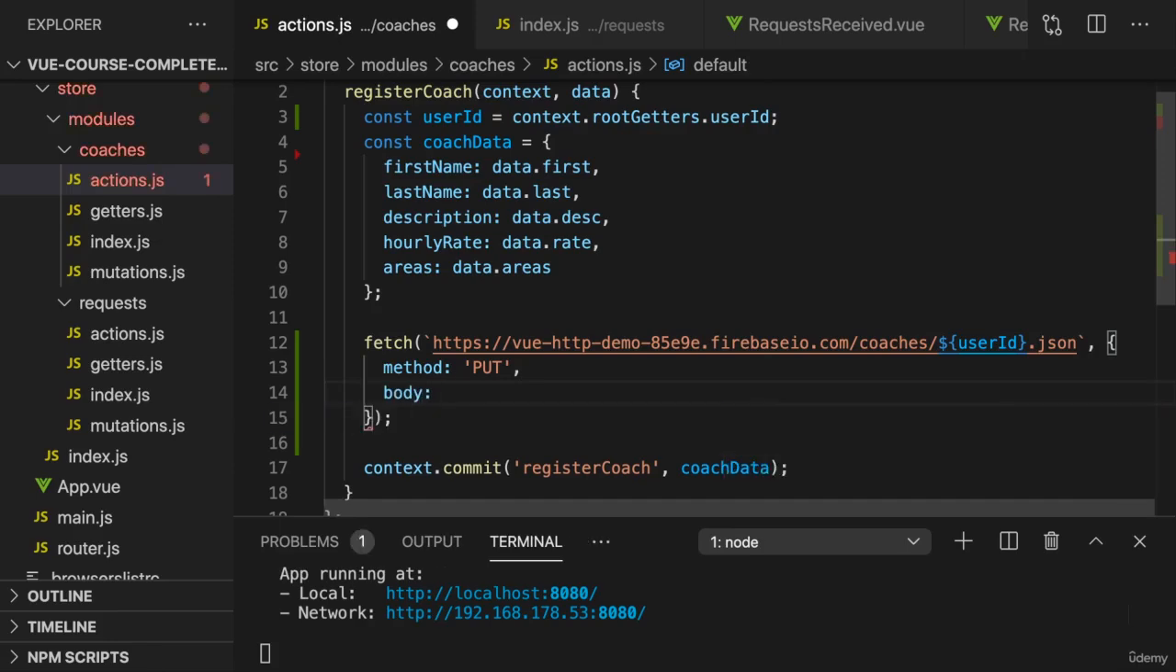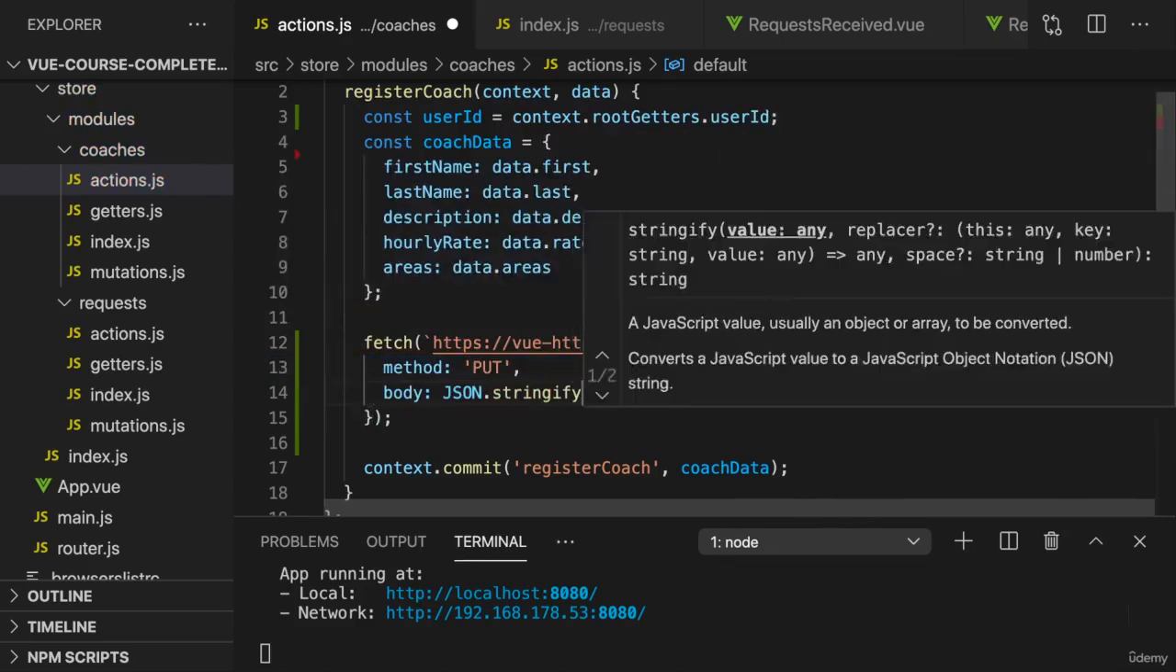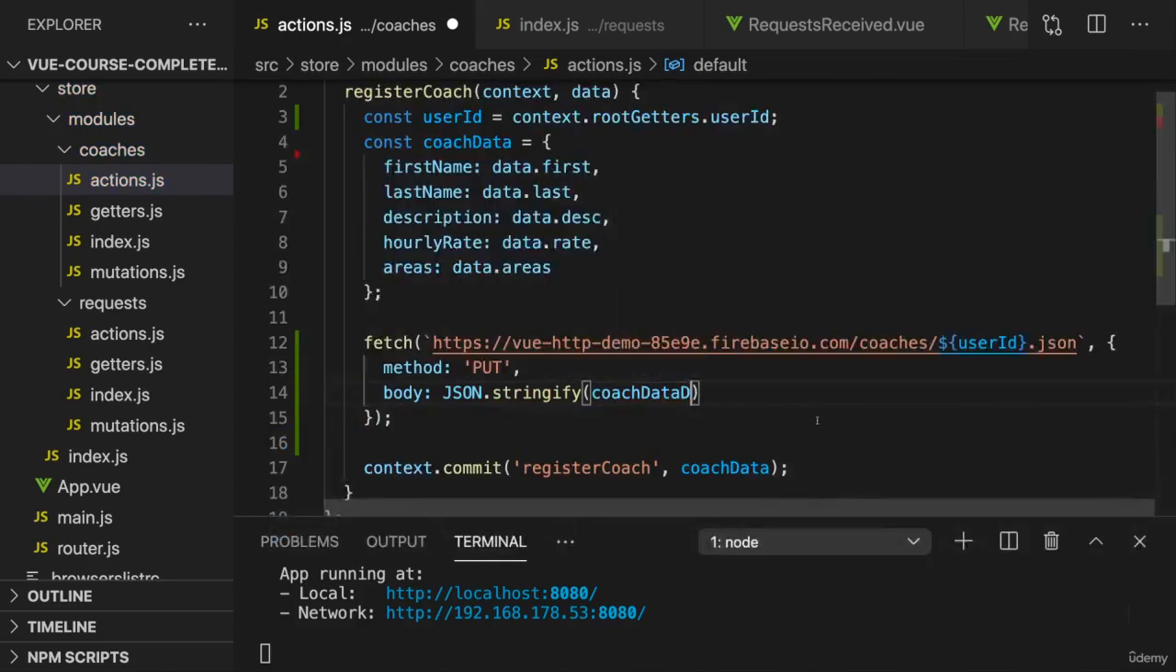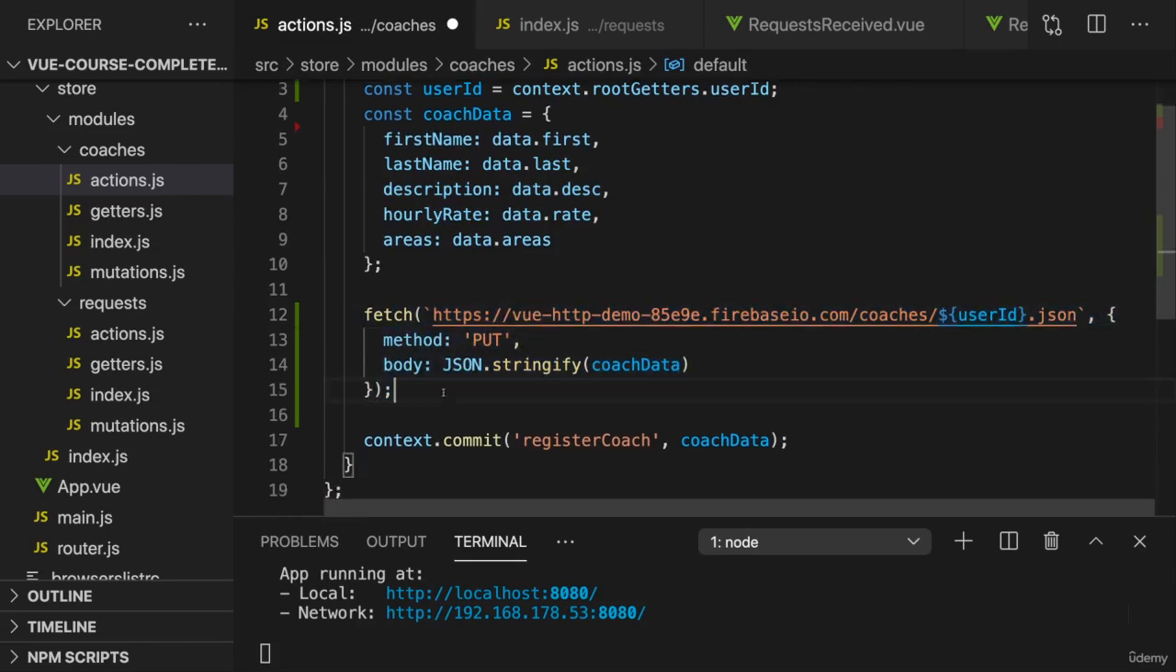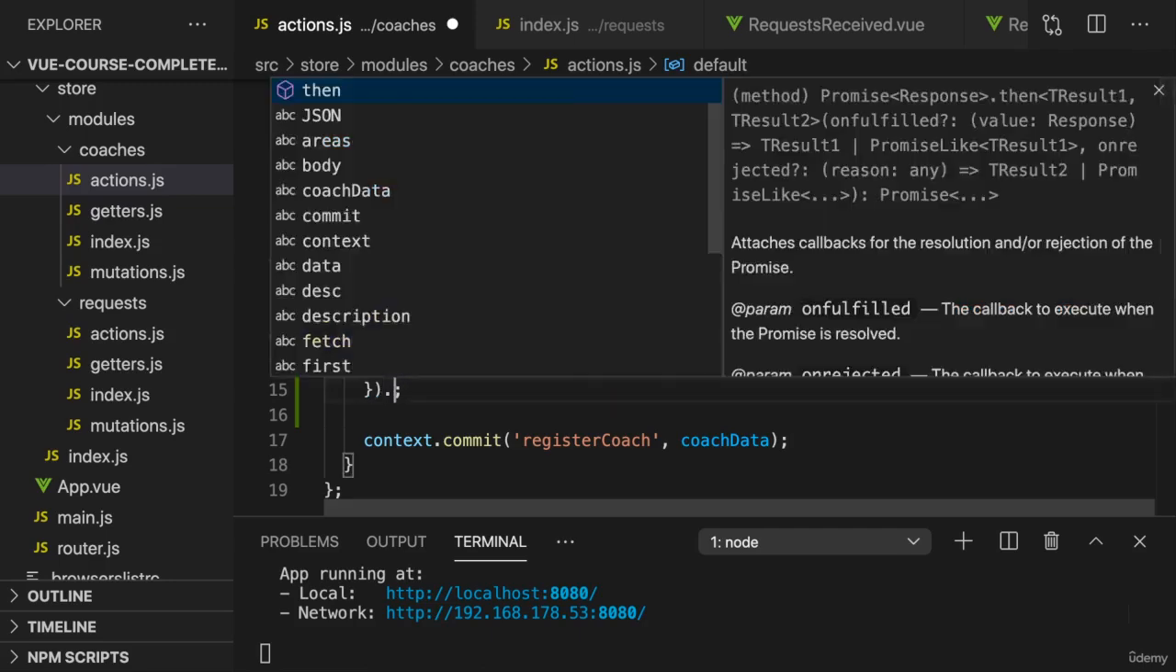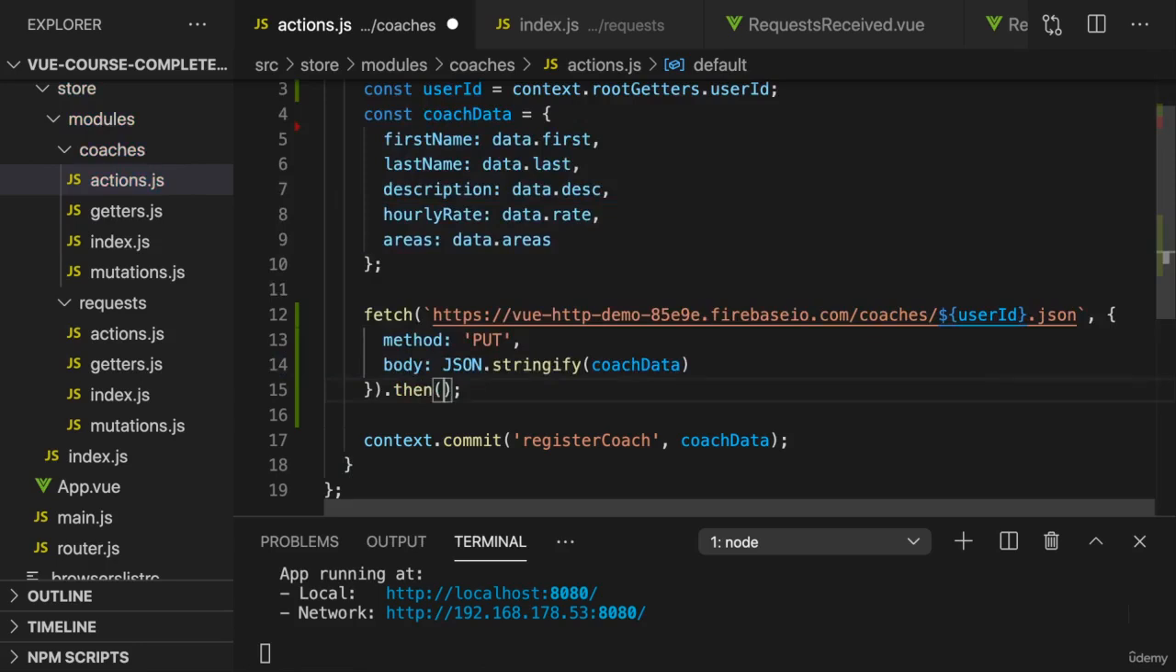Now we still need a body though. We need to attach some data, and that is the JSON stringified version of our coach data. So that converts this object into this JSON format, which we need to send along with the request. So this sends a put request to this URL with this data. And now we of course only want to continue with the next steps once this is done. Now fetch returns a promise, as you learned, so we can use then to define the code that should execute once this promise is done.